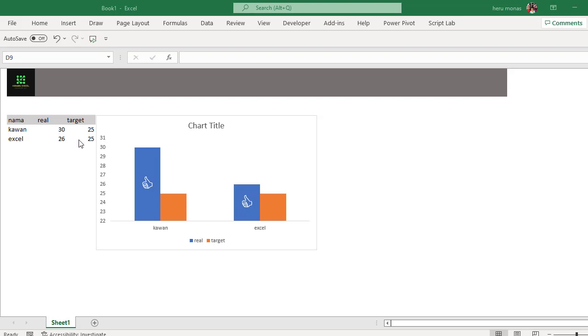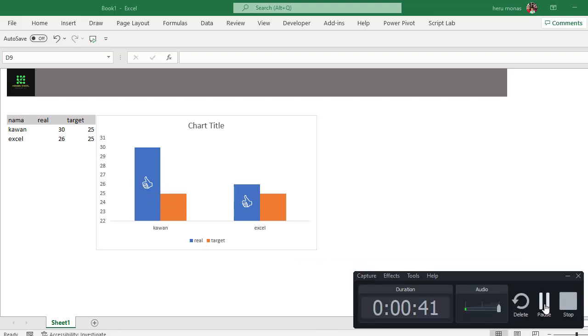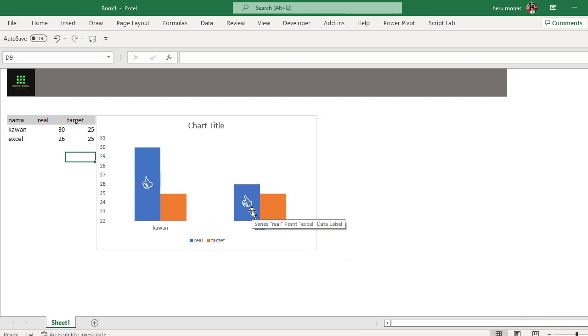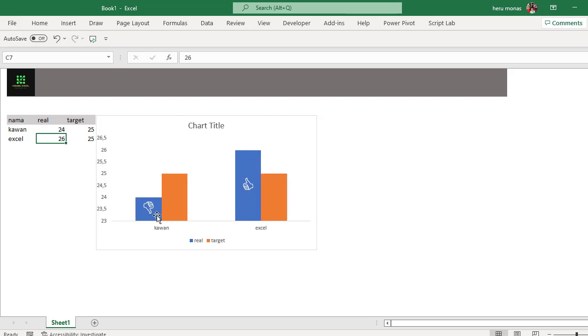So whenever the real is greater than the target, the chart will show us the thumbs up or thumbs down according to the real compared to the target. Whenever the real is greater than target, it will show us the thumbs up, and whenever the real is less than the target, the thumbs will change to the thumbs down. So let me demo it a little bit. Whenever I change this to 24 maybe, and I hit enter, the chart will be updated and the thumbs will be changed to the thumbs down.